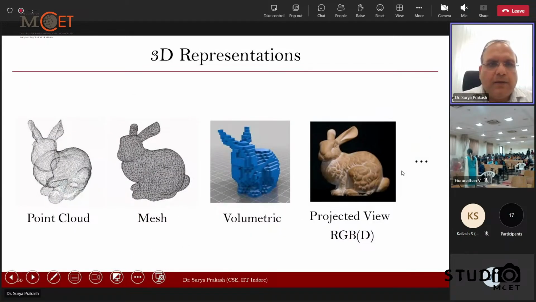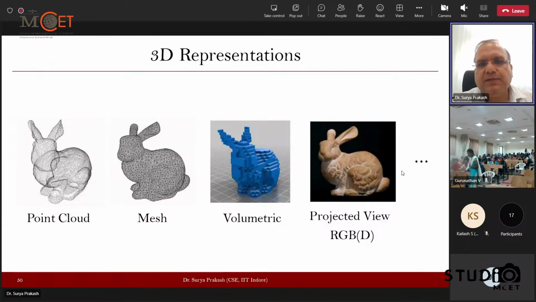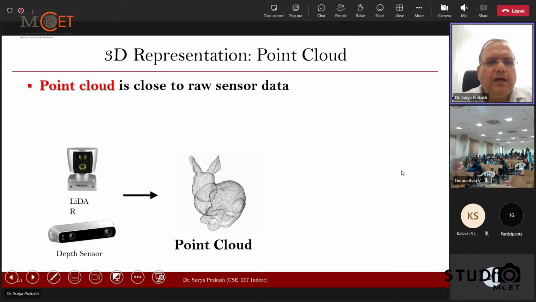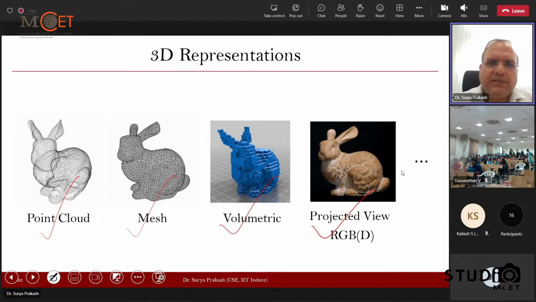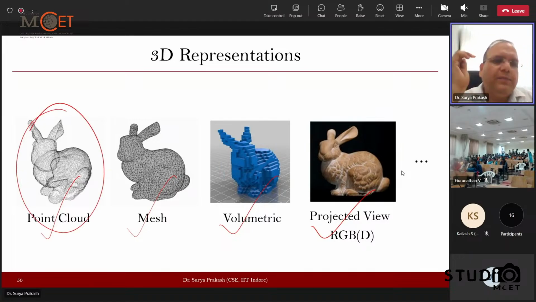Just to refresh you, we have seen many different types of representations for 3D objects. One was the point cloud representation, another was the mesh-based representation, the third was the volumetric representation, and then the multi-view representation. Among all these, the point cloud is very important, right? If you just consider these four representations, we see that the point cloud based representation is very important.